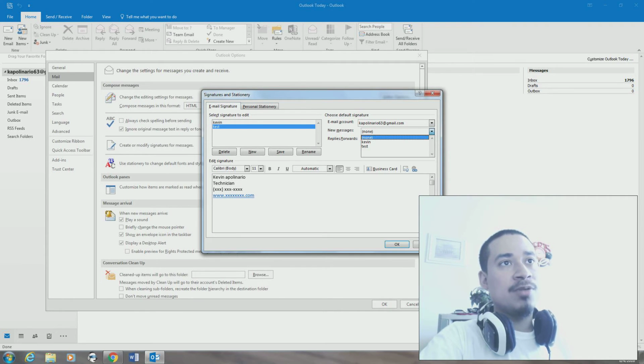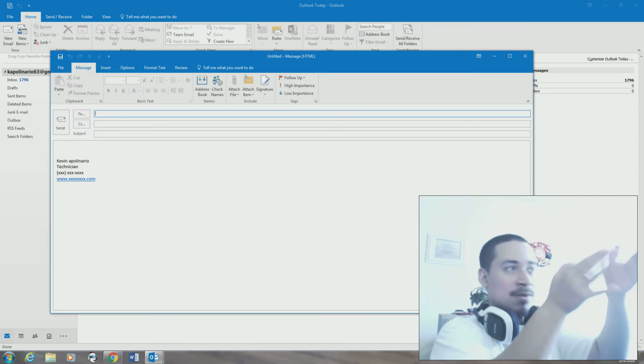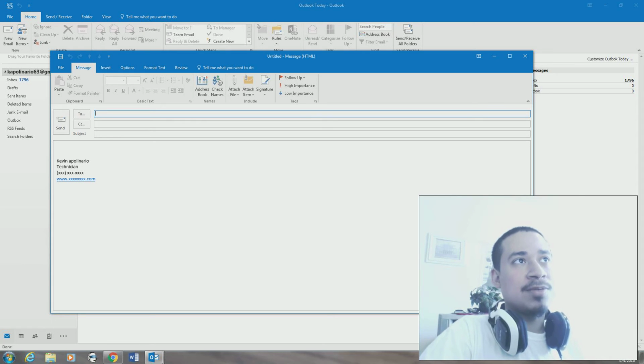You could put it with new messages, and then you can reply, new messages. Then you click OK after that, and then you just do it like that. Click to see what happens, close. Then when you create a new email, it should add it automatically. So that's one of the things.